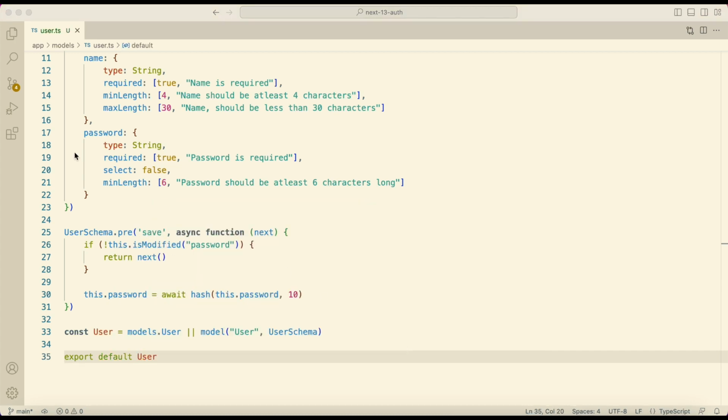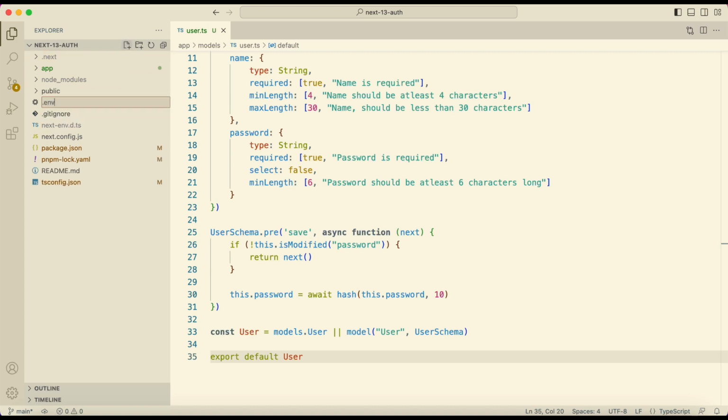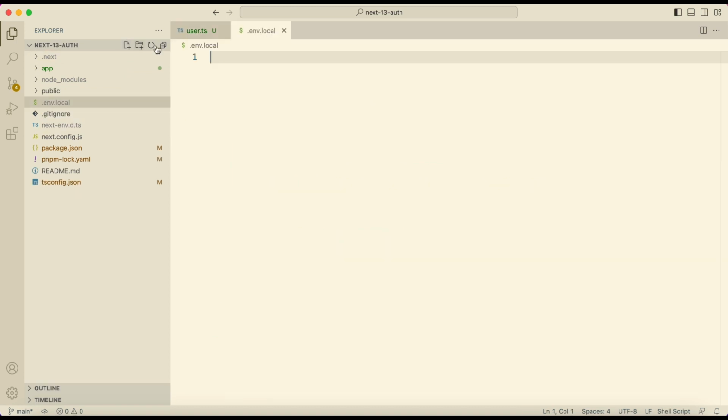Now we'll write code to connect to the database. In the root of the project create a .env.local file. Here we'll add the MongoDB URL. I'll be using MongoDB Compass as my local database. Here I'll paste the connection URI. Next13DB here is the name of the database I'll be using.